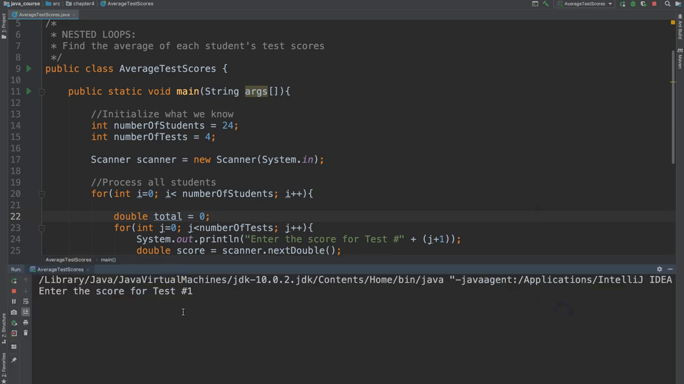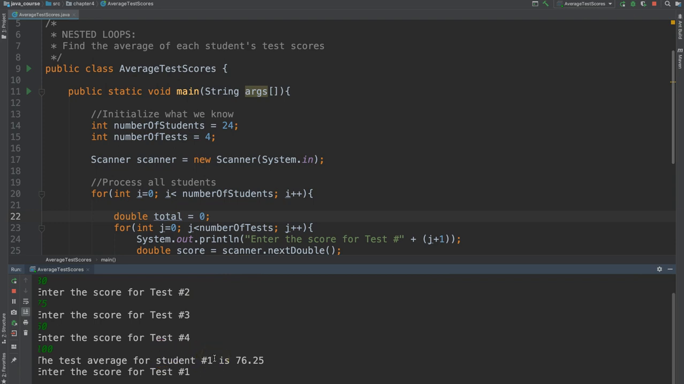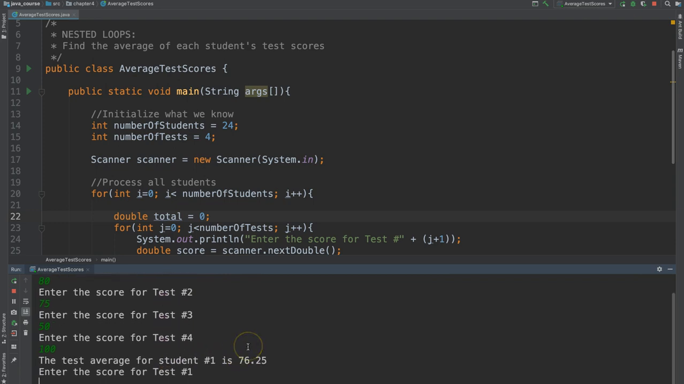So we'll say their first score is an 80, and then they got a 75, and then they got 50, and then they really cleaned up their act and got 100. So let's say the test average for student number 1 is 76, and then it continues on. So you go and ask for a test again.